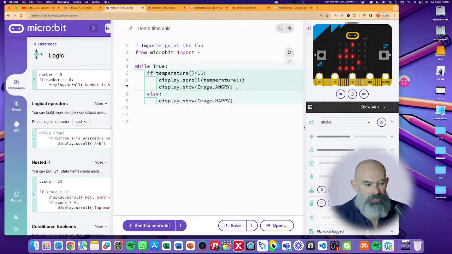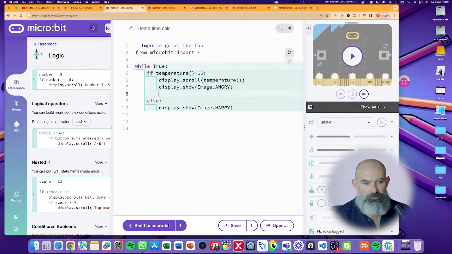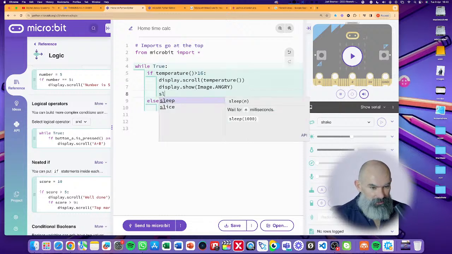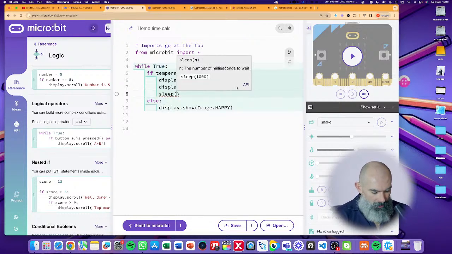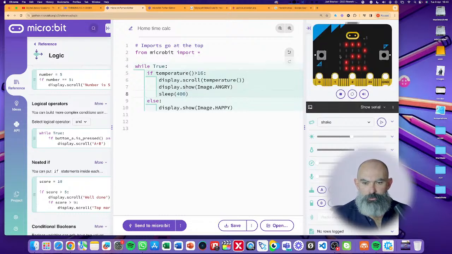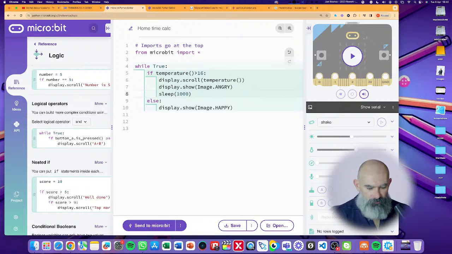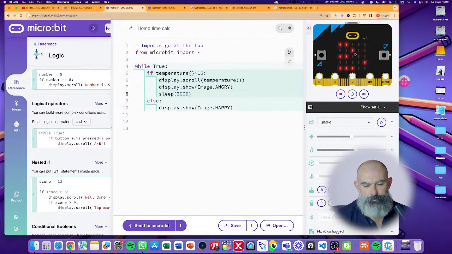If things aren't turning up, it's because I've got to come in here and do a sleep for maybe 400 while we do that. So it's 26 degrees according to my emulator, then the sad face. But it didn't really show my anger for long enough. I'm going to go for the full, maybe 2 seconds this time, 2000, and press play.